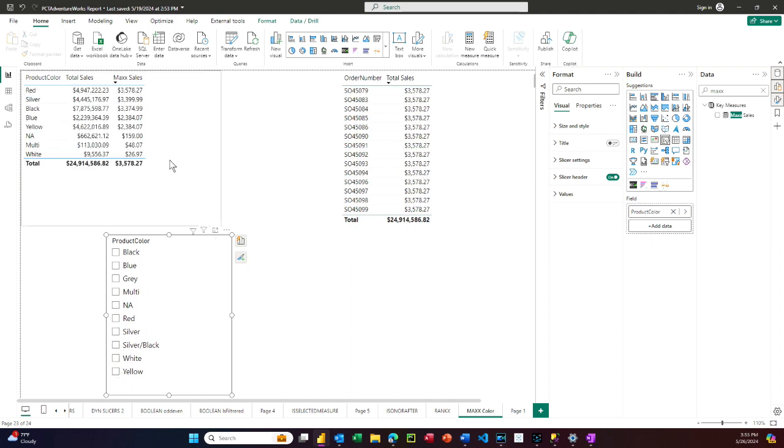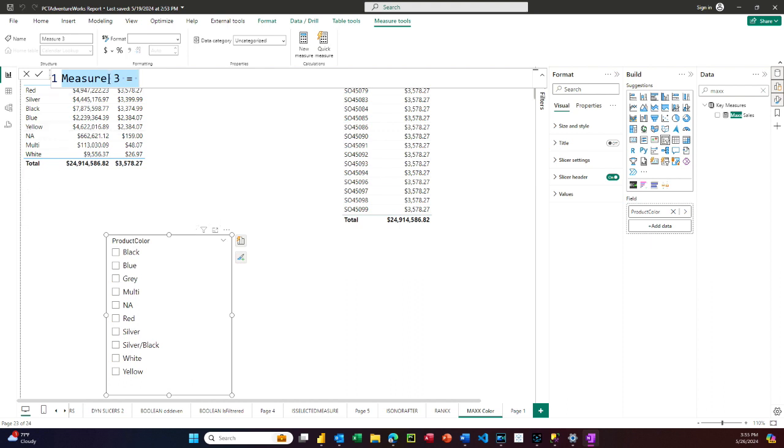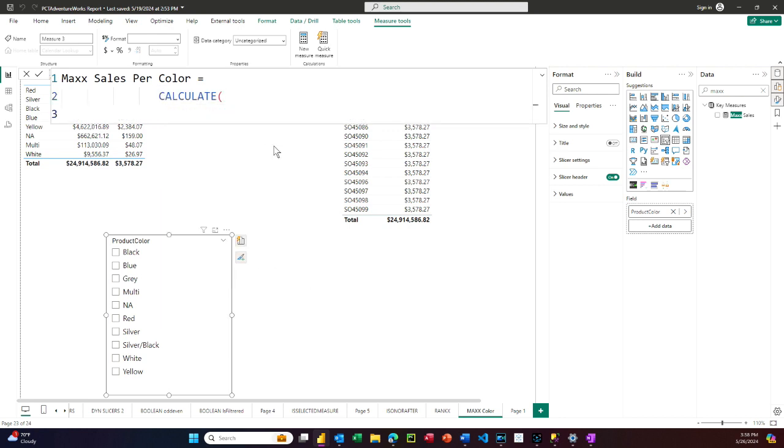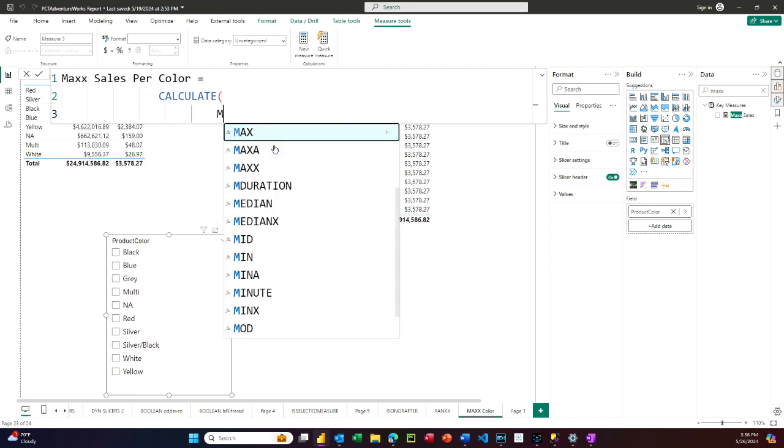So how do we get the correct total? Well, new measure. We'll call this one MAXX sales per color. So we need to get the maximum sales order amount by color. So instead of just using MAXX, we'll use CALCULATE. Then our MAXX.